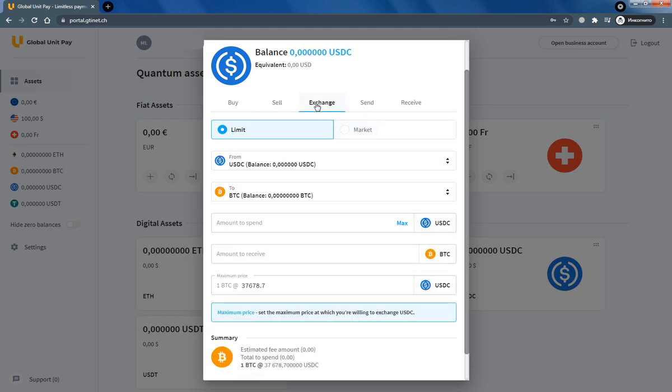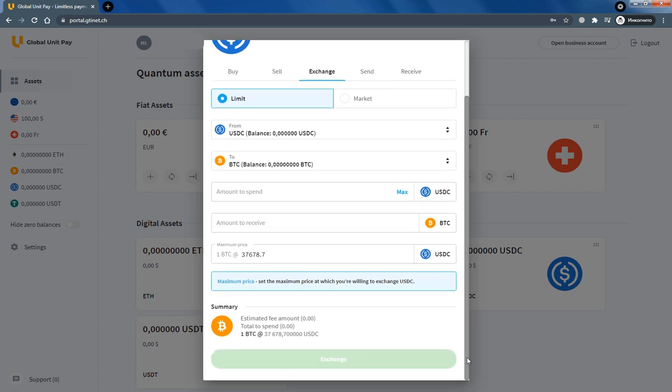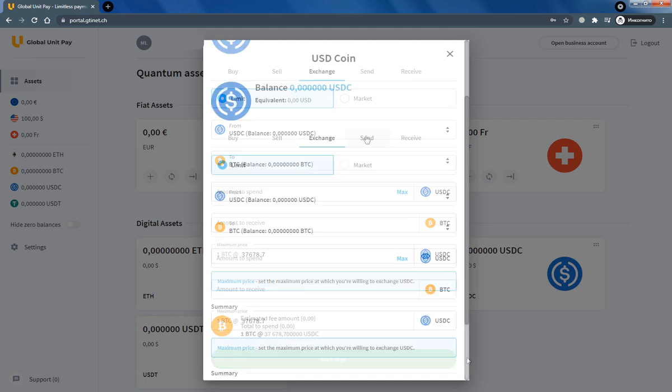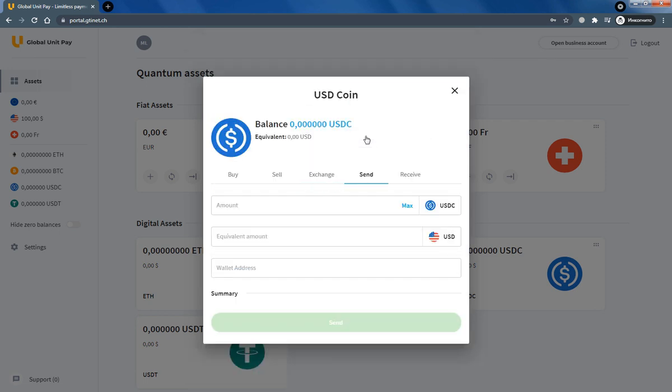For example, you can exchange Bitcoin into USDT. In the boxes From and To, choose the coins that you want to exchange. First, choose the coin you want to exchange, then the coin into which you want to exchange. Enter the amount of coins to be exchanged below and click Exchange.